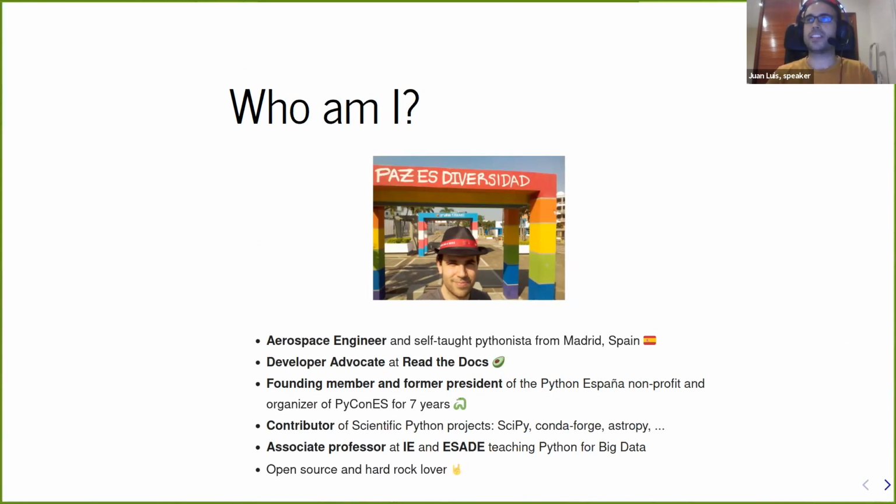And I organized all the 7 in-person editions of PyCon Spain. And I retired right before the pandemic came. So that's a win. I've been contributing to many scientific Python projects. I have some early contributions to SciPy and created some CondaForge packages. I'm a core developer of AstroPy as well, and some others. And I'm also teaching Python for big data and data science in a couple of private universities here in Spain.